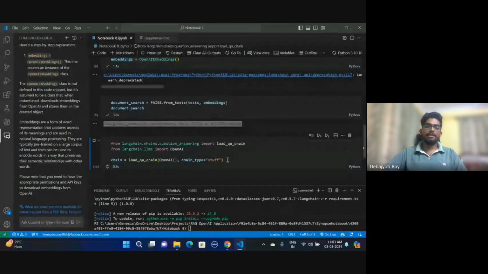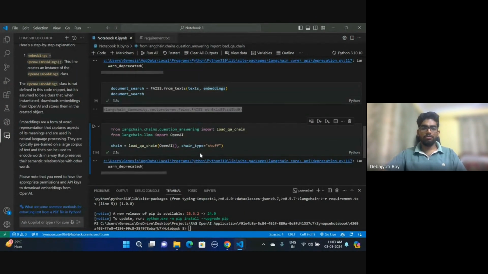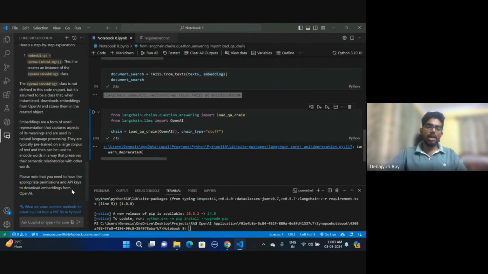So in any case, if you have any doubt about what a particular method is doing, you can always go ahead and ask Copilot to explain that particular snippet of code. Then, as you can see, the chain is also generated. We are using OpenAI for this.